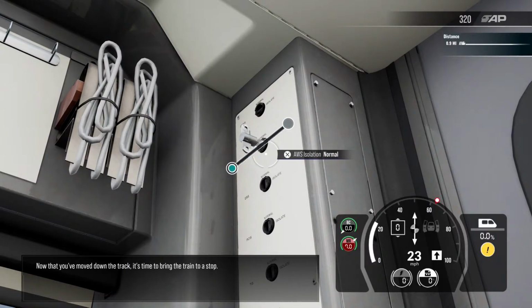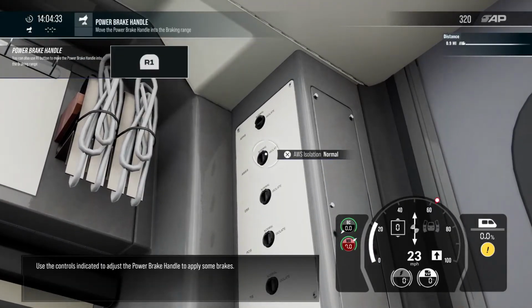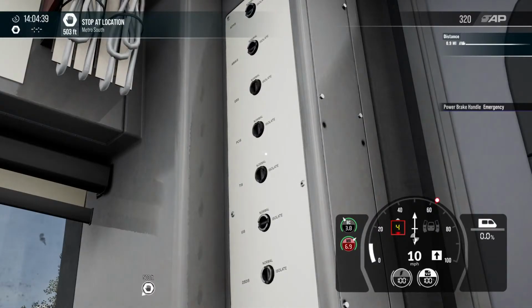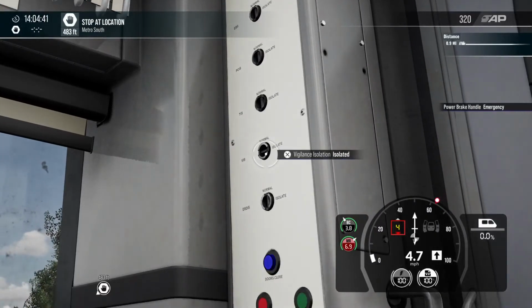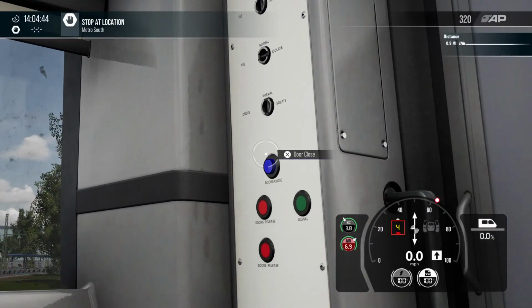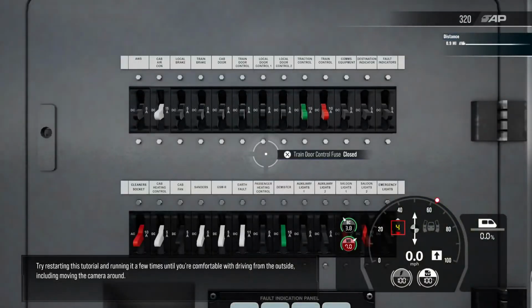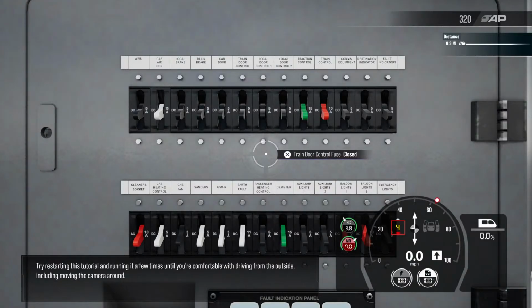Now that you've moved down the track, it's time to bring the train to a stop. Use the controls indicated to adjust the power brake handle to apply some brake. Try restarting this tutorial and running it a few times until you're comfortable with driving from the outside, including moving the camera around.